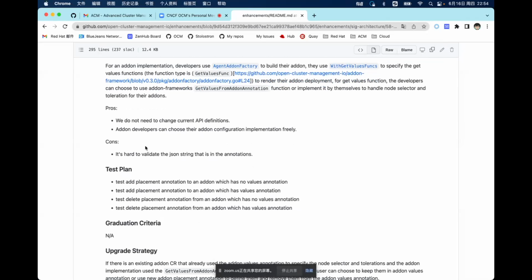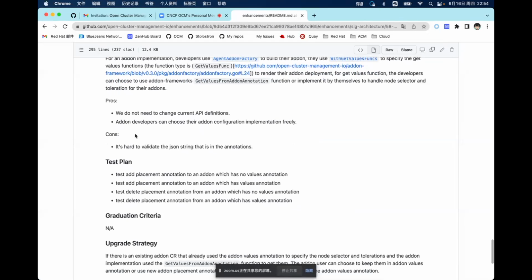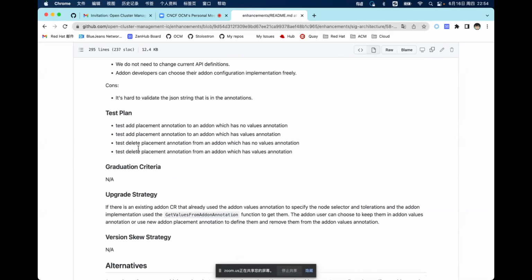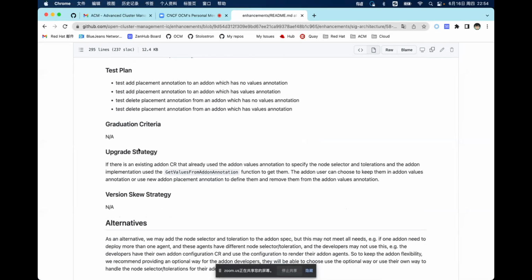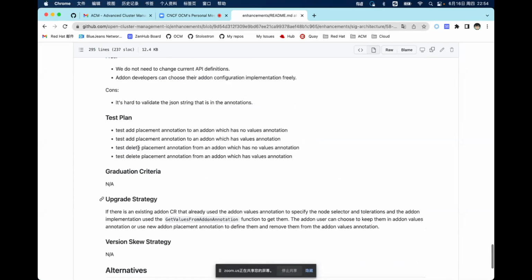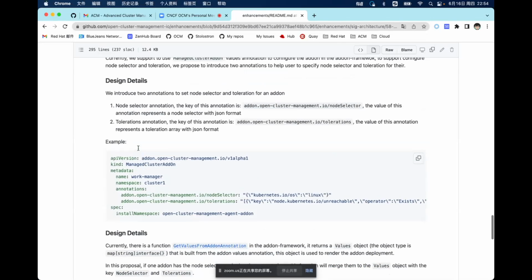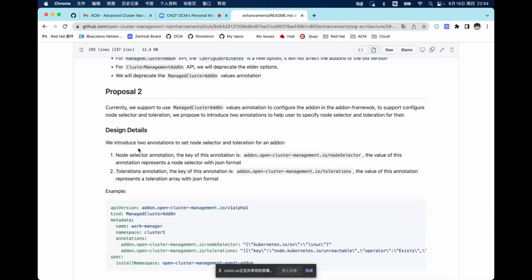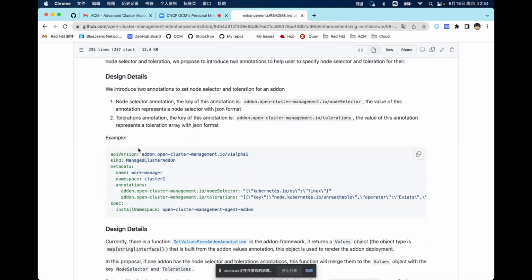But the con here is that because we use a JSON string, it's hard to validate. And because we just use the annotation, there seems to be no upgrade problem. Yeah, this is proposal 2. I think it's easy for implementation.